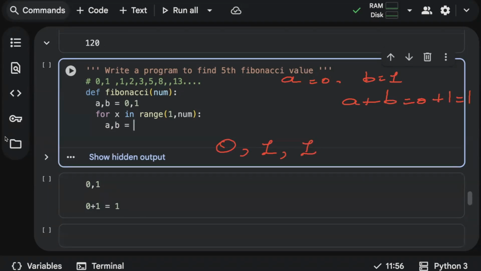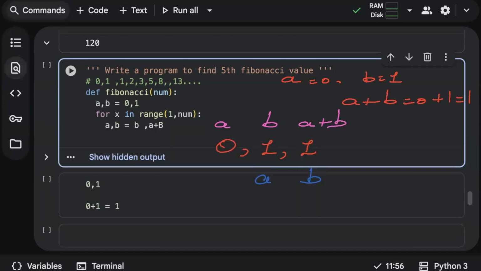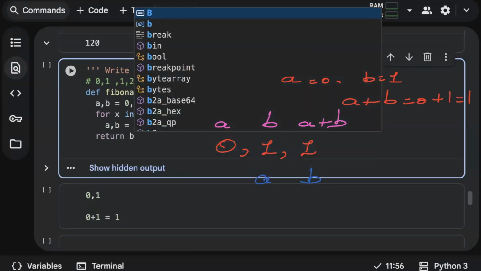So now, what was the initial a, b? Now things will change, and we found this using a plus b. So don't you think for the second iteration, your a and b is going to be this? So now what can I say? For every iteration, a is going to be b. And for every iteration, b is going to be a plus b. Done. Finally, I'm going to return b.